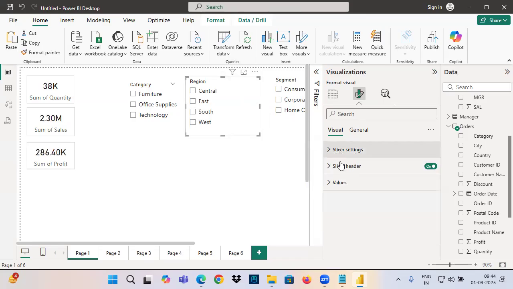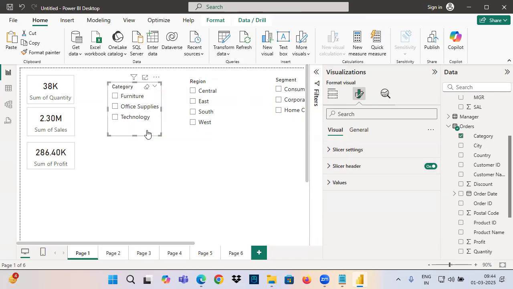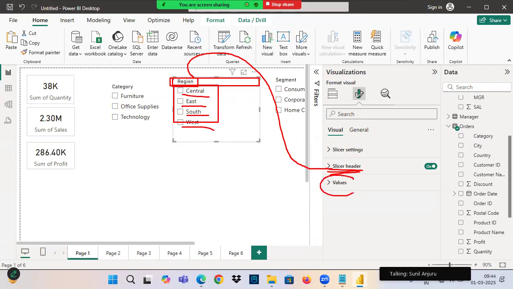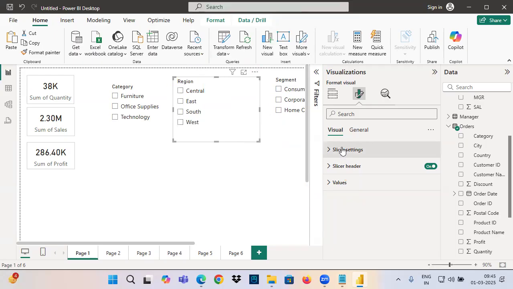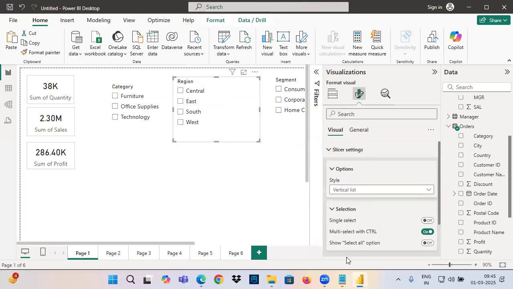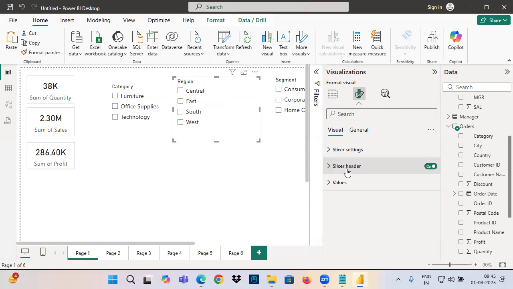So once you understand slicer settings, next one is the slicer header. This top one you see here is nothing but the slicer header. If you want to format this one, you can format it in the slicer header. This below one, central, east, south, west, we call it values. If you want to change the color, increase the text size, or decrease the text size, we can change it in the values. Simple options. Okay, these are the formatting options. The important formatting option here is slicer settings, choosing the right style and the right settings as per your client requirement. Fine. So the remaining two are simple only.